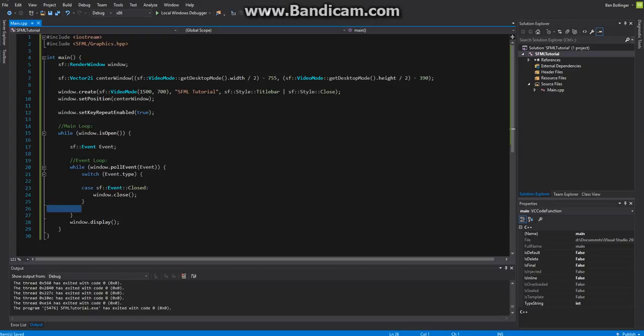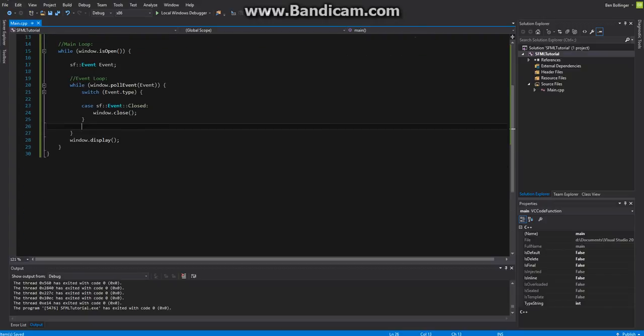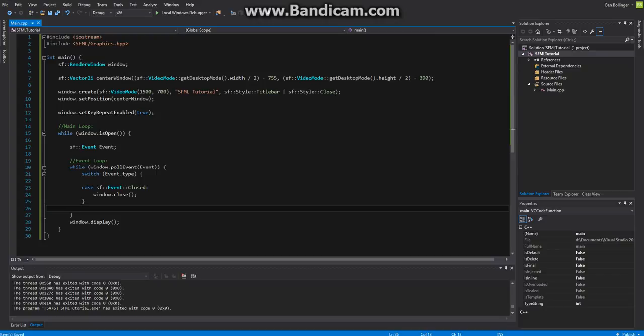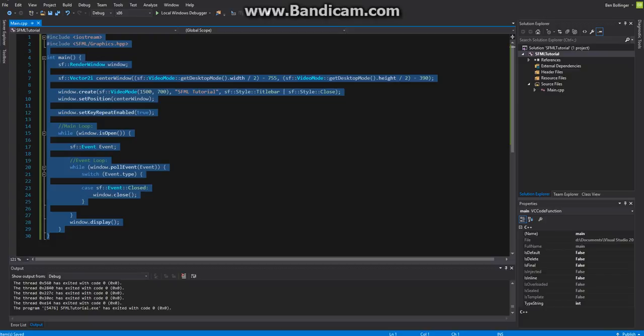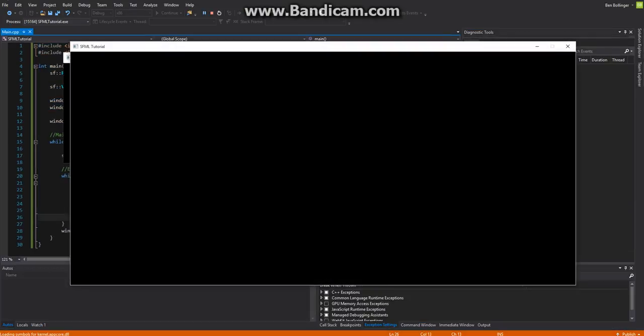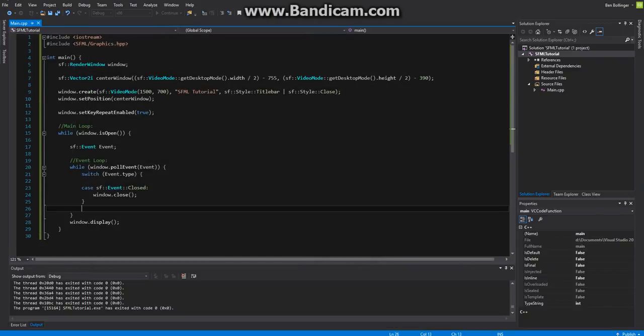Let's start off by saying yes, I did switch from Visual C++ 2010 to Visual Studio 2015. I just thought it was time for an upgrade, so I conformed and I got this. This right here is, once again, the template code I'll leave in the description. If I run this, as you can see, it just creates a basic window called SFML tutorial. So you can copy this down, pause the video, and then let's get started.